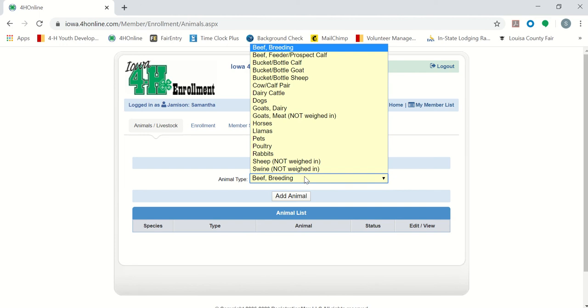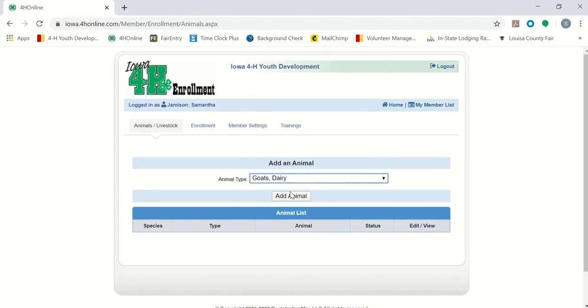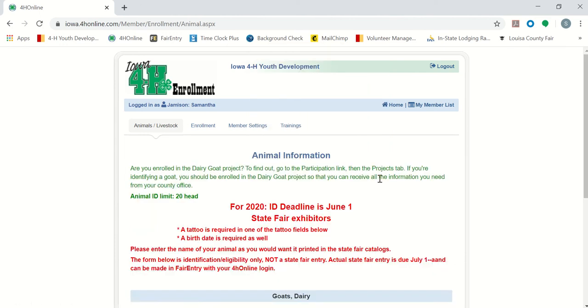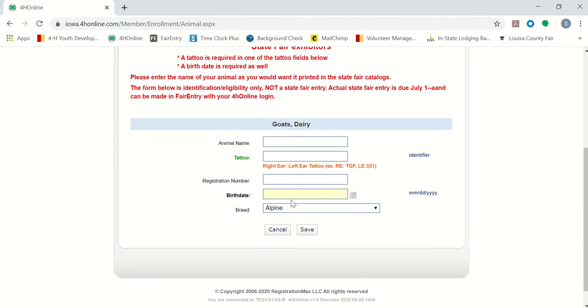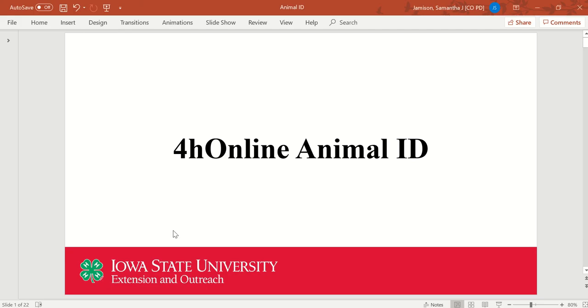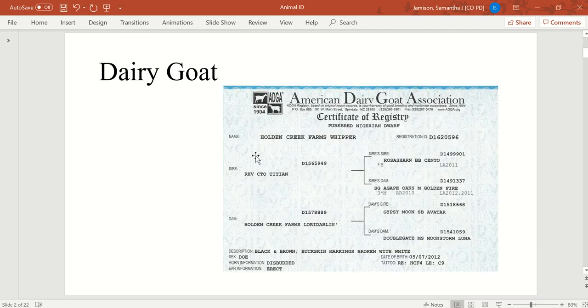We will first begin with a dairy goat example. Add animal. You will want to read this information at the top, as it is what is needed to know before you begin inputting your information. Our example of a dairy goat is right here.